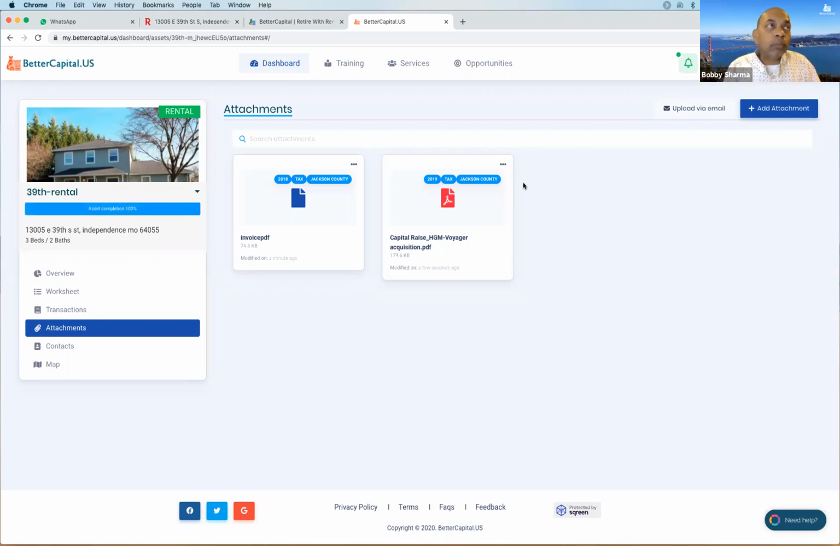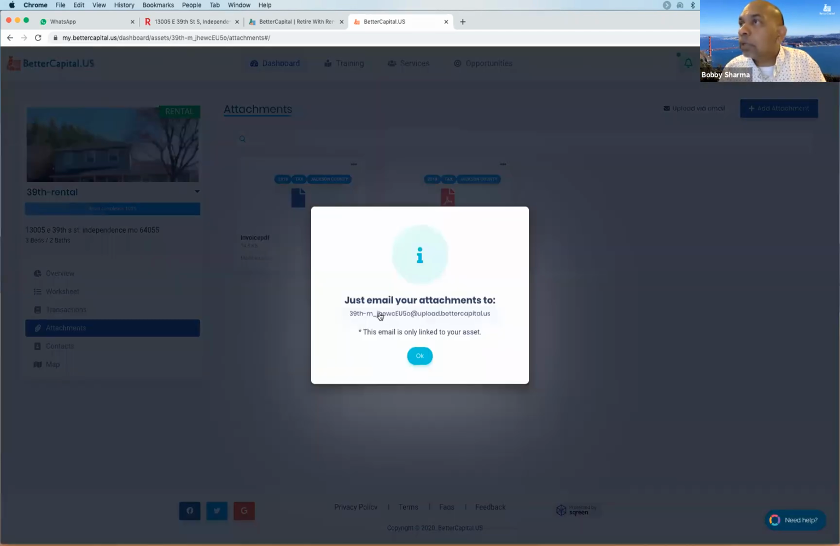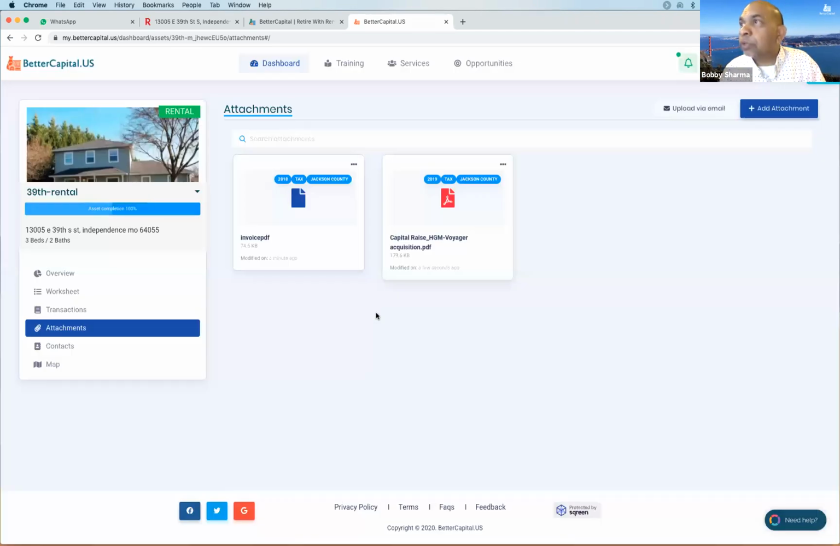So let's say your insurance agent sent you your policy in a PDF document, or your contractor sent you the invoice for the HVAC system as a PDF or an attachment. You simply take this email address, and if you click here, it's going to copy it to your clipboard. You simply forward that to your property, and it'll get automatically attached. So a really cool feature.